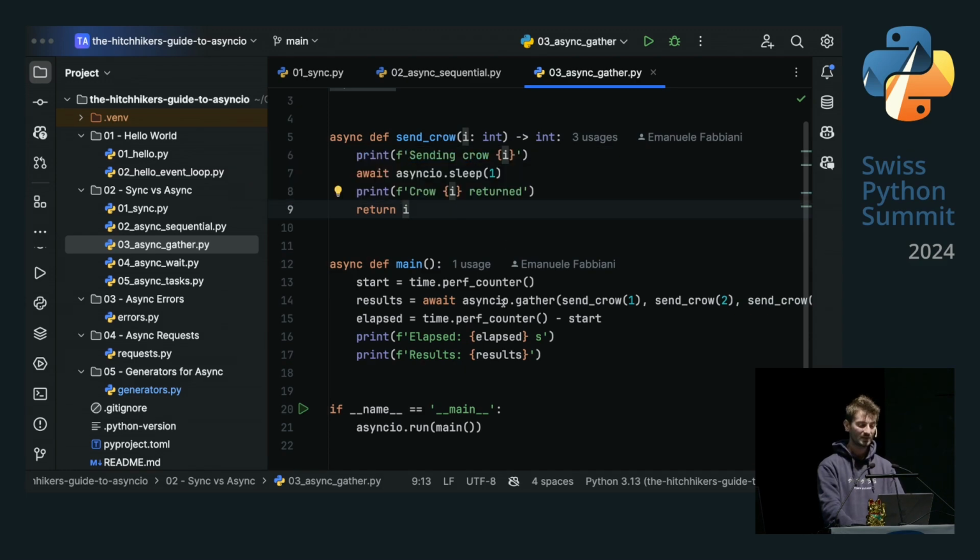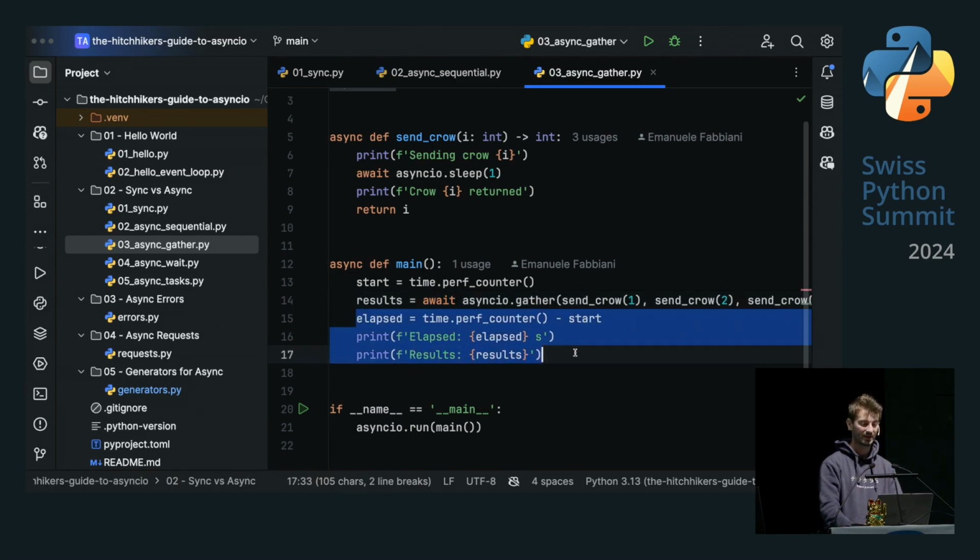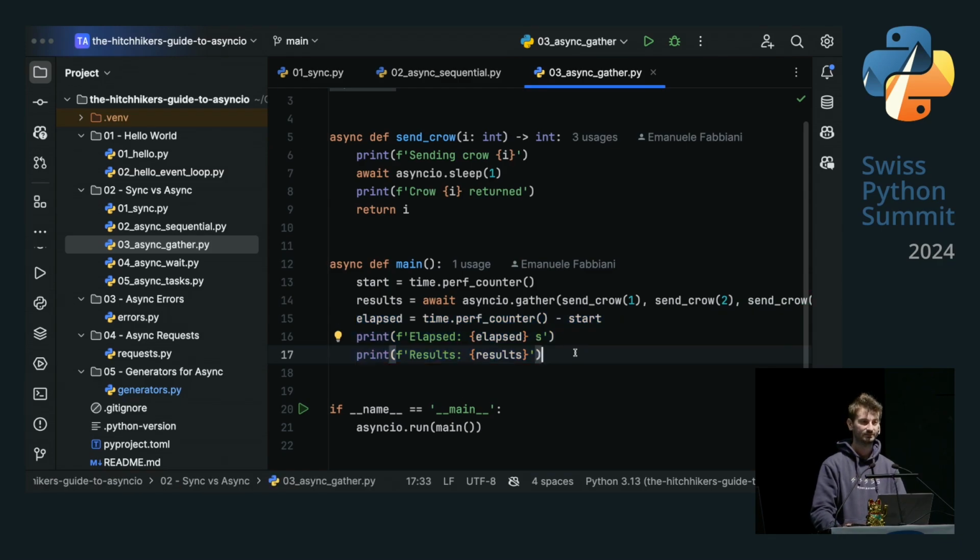Now, gather can complete because all the results of the tasks are available, and so also this await can be resolved. We can run lines 15, 16, and 17, and that's it. So, very well.